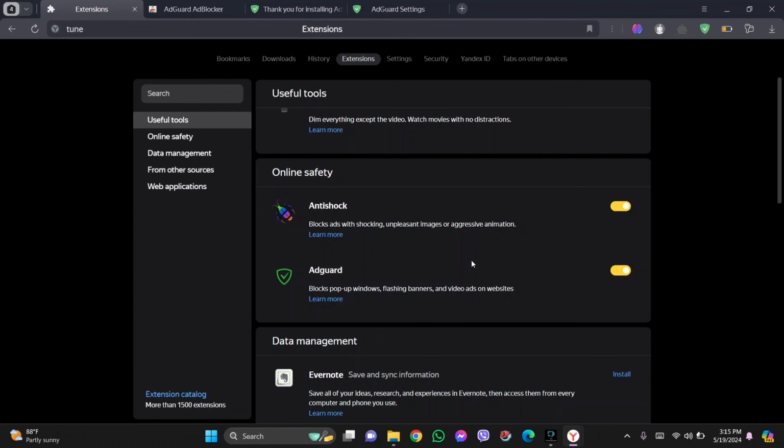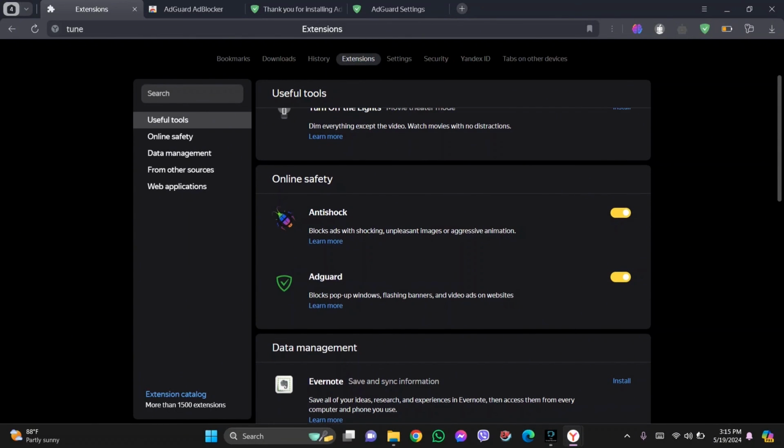Now here you can see that the extension has been installed and it has been switched on. Now it will block all the kinds of ads that you have selected. This is how we can disable ads on Yandex.